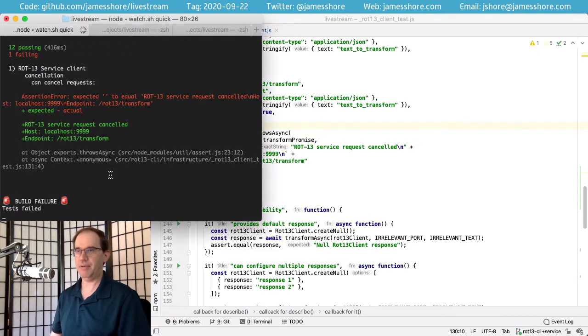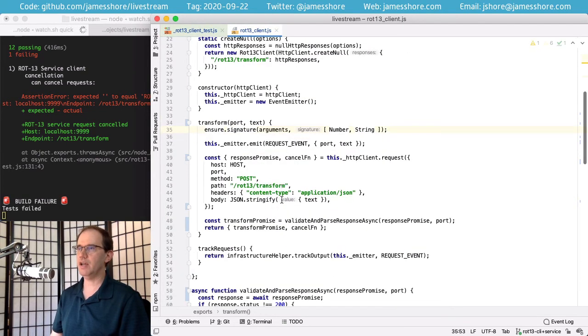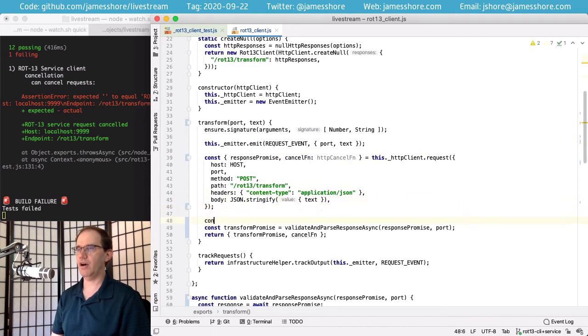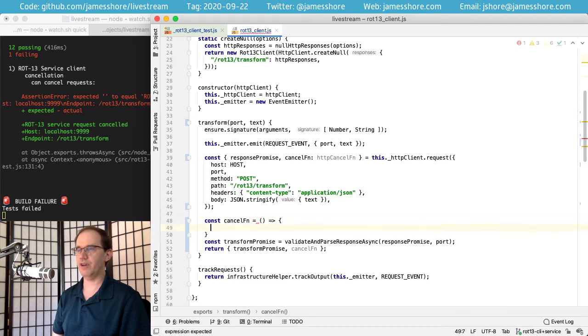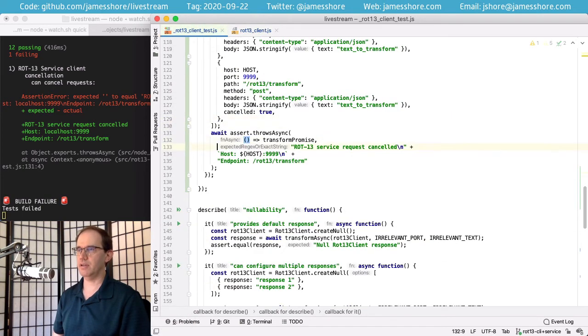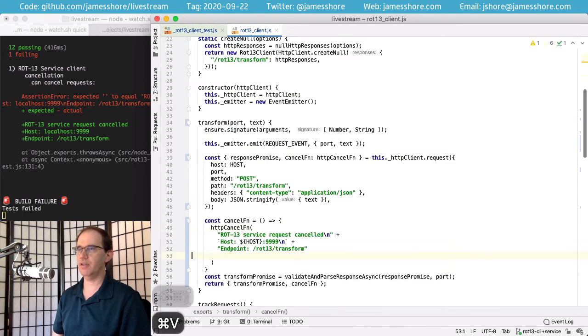And of course, that's not going to happen just yet. Our actual is an empty string. So what we need to do is have this cancel function actually cancel with the error that we want. To do that, we're going to need to wrap it up. So this will be the HTTP cancel function. And our cancel function will actually be another function that turns around and calls the HTTP cancel function with the specific error message that we want.